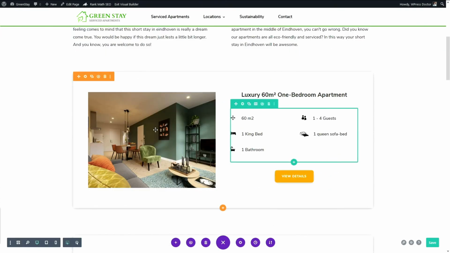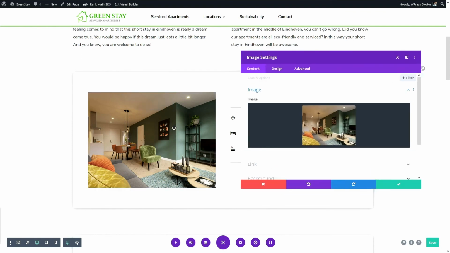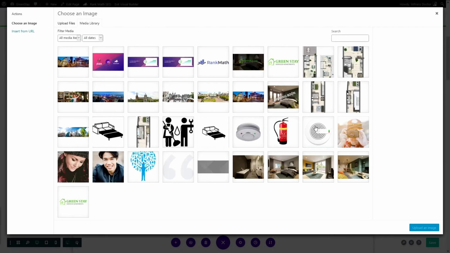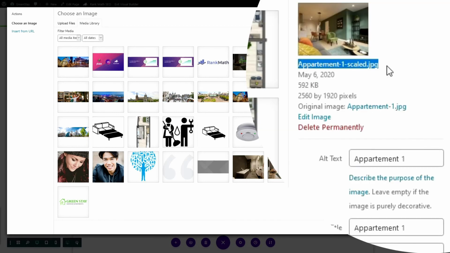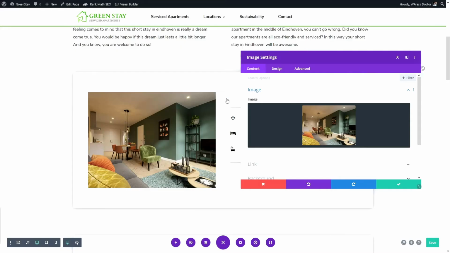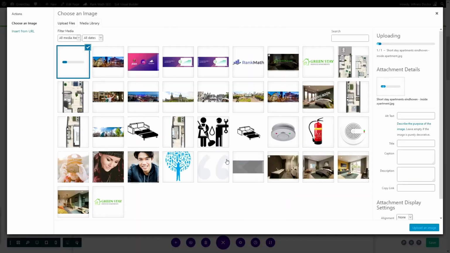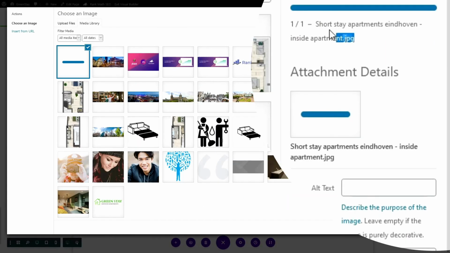We go to the next thing, this image right here. Is it optimized for Google? Well, I don't think so. Let's see what it is. It is just apartment1 scaled.jpg. Of course, this we need to change. So we're going to download this picture to our computer and we're going to upload it with another file name.